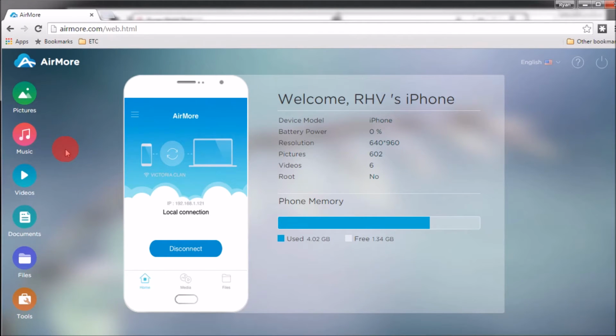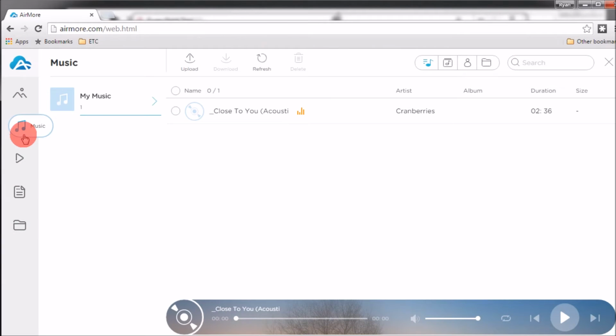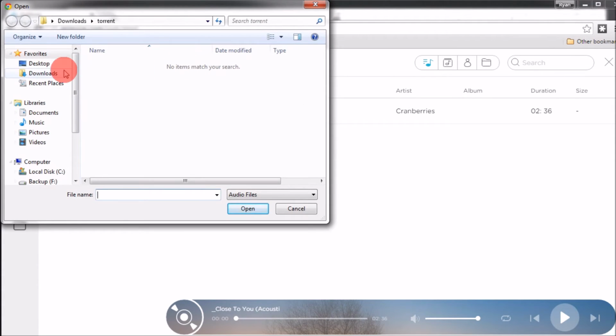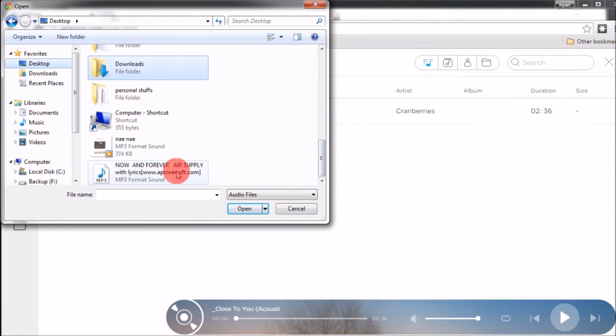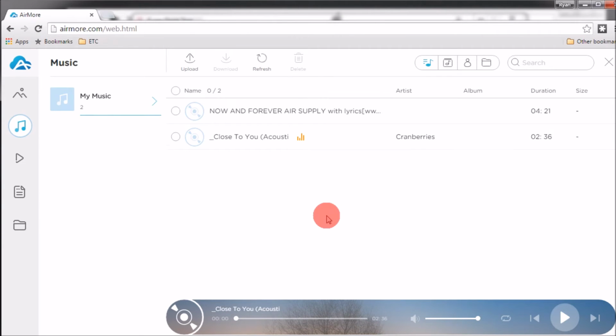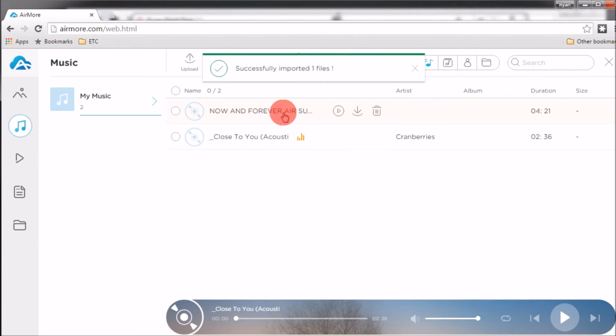Once connected, go to Music tab and then click on the Upload button to add the new music. Choose the music file from PC. Now it's saved on iPhone.